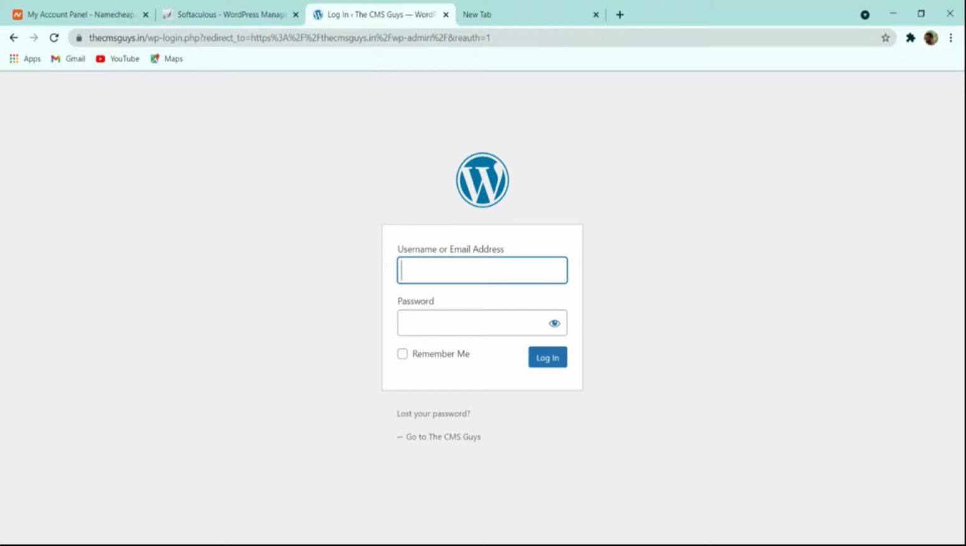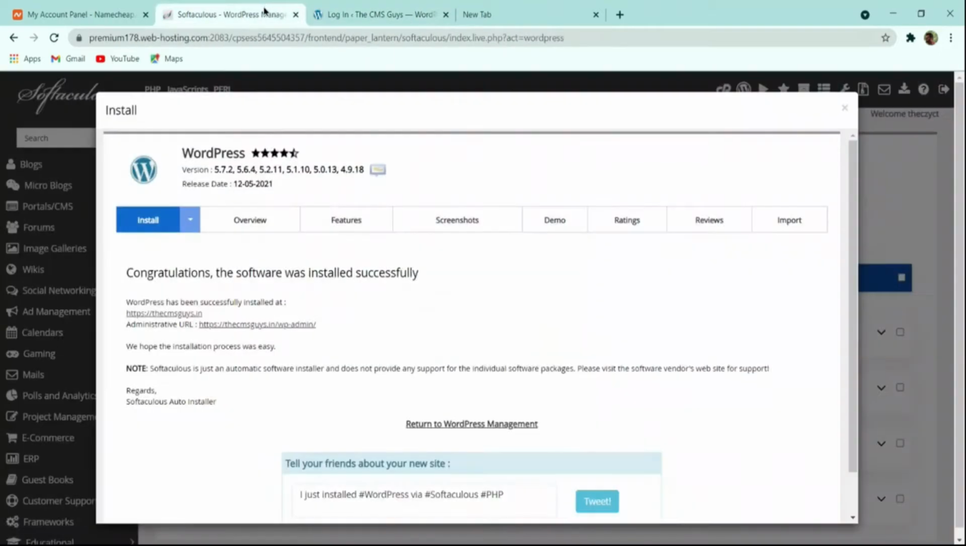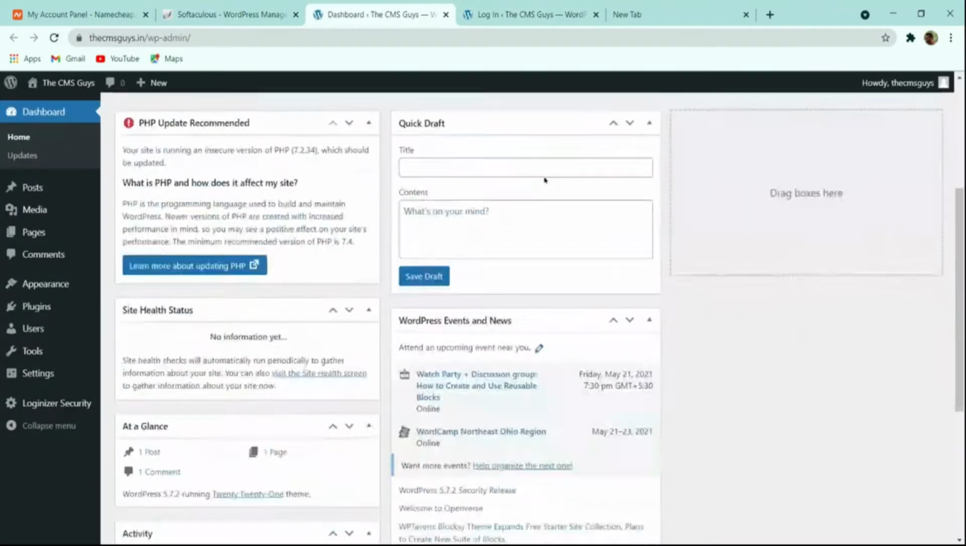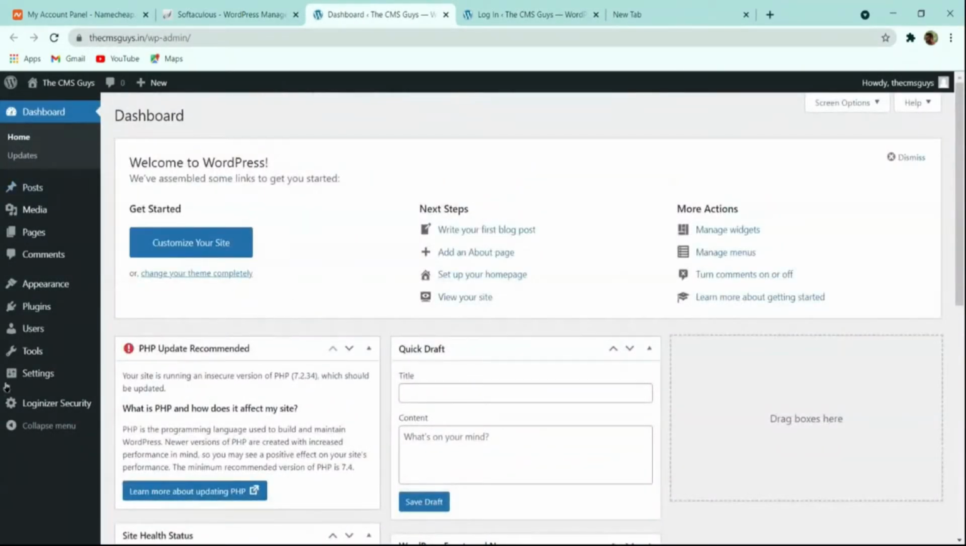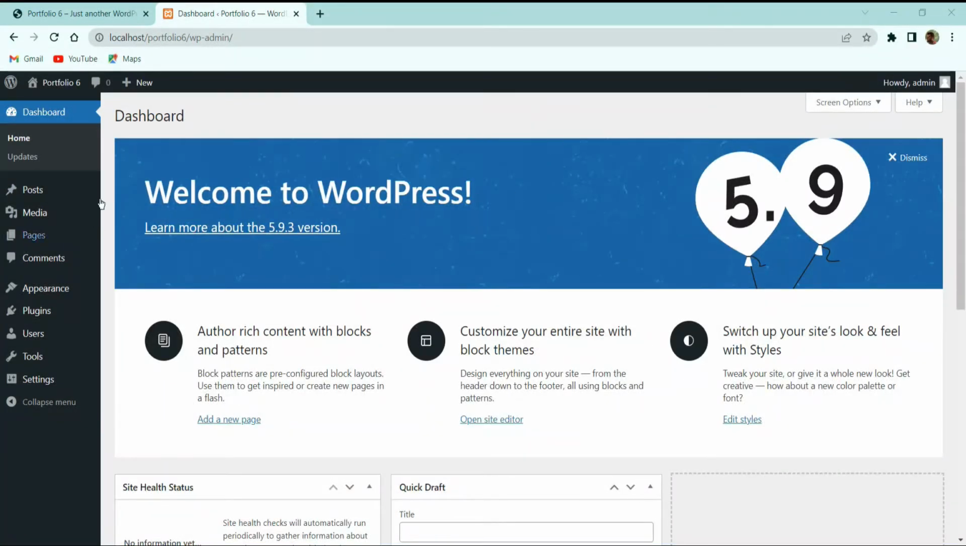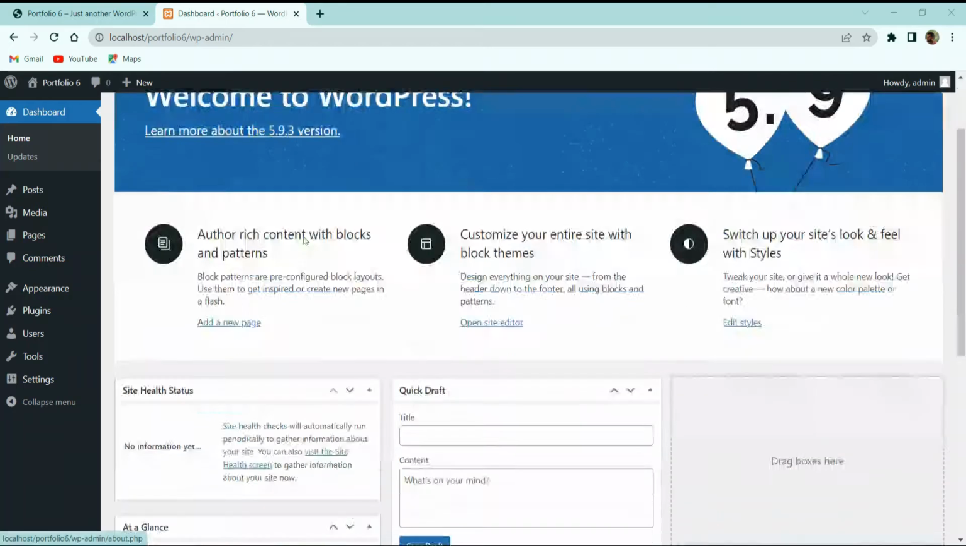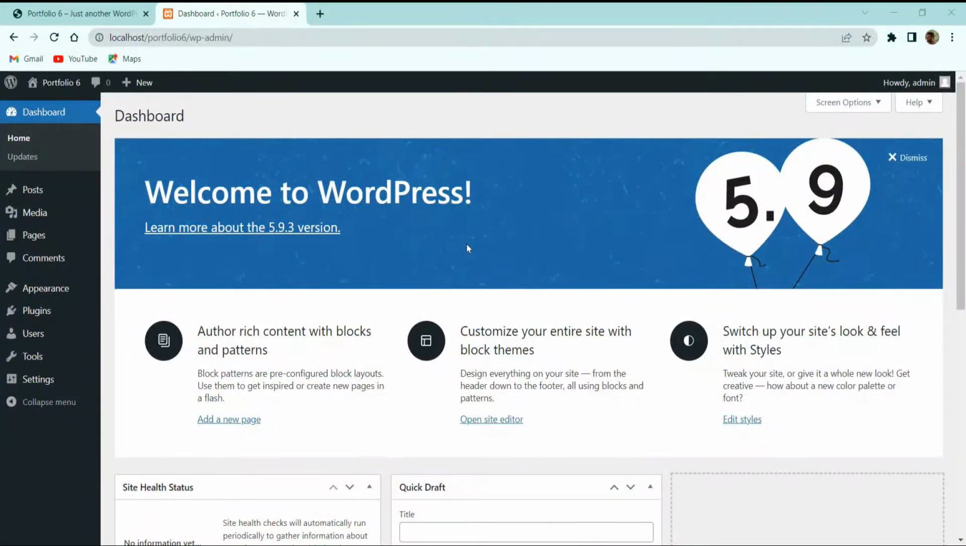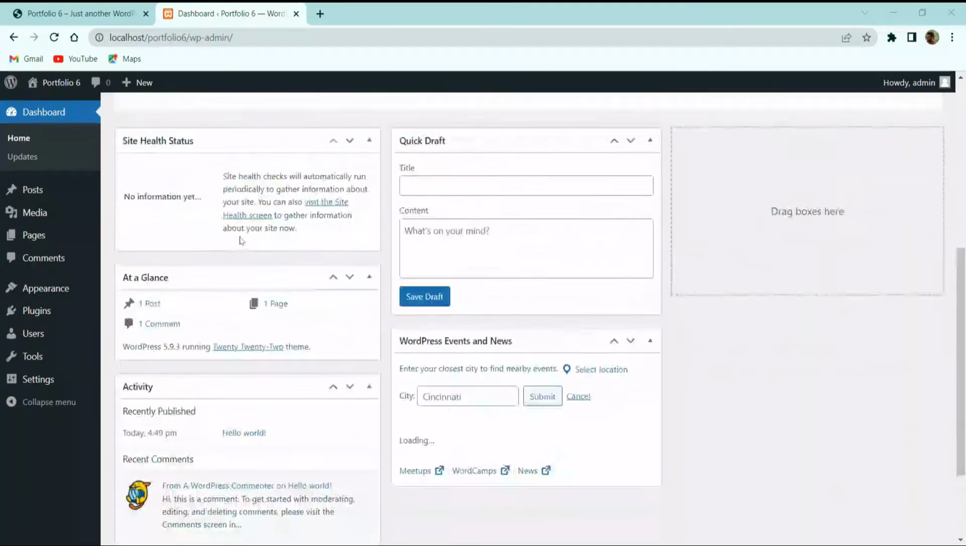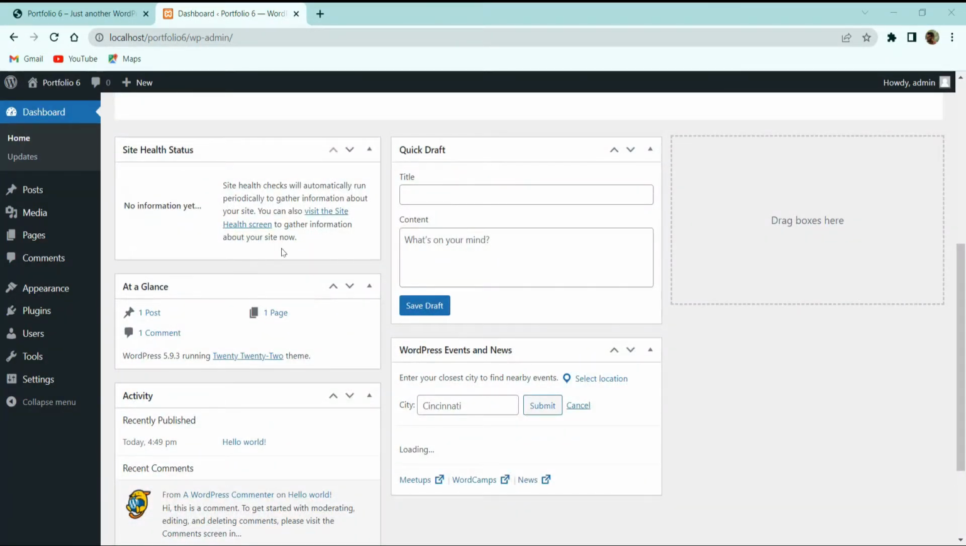And then entering this, you will see this dashboard. So let me show you again. Here you can see how the WordPress dashboard is going to look. This is the home page of the WordPress dashboard, and whenever you first install, you are going to get this welcome message and everything. Here you are getting all this site health, quick draft and all.